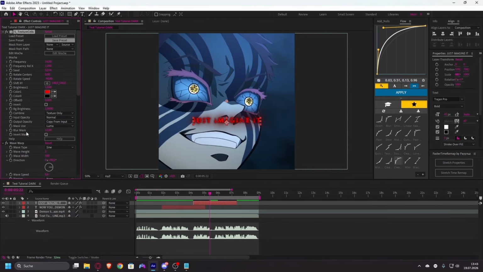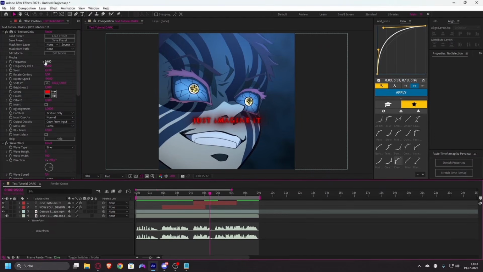Here are the presets of it. So you can go ahead and copy mine. Frequency 16, frequency rel x on 1, seed on 0.234, but you can change the seed, just experiment with it.